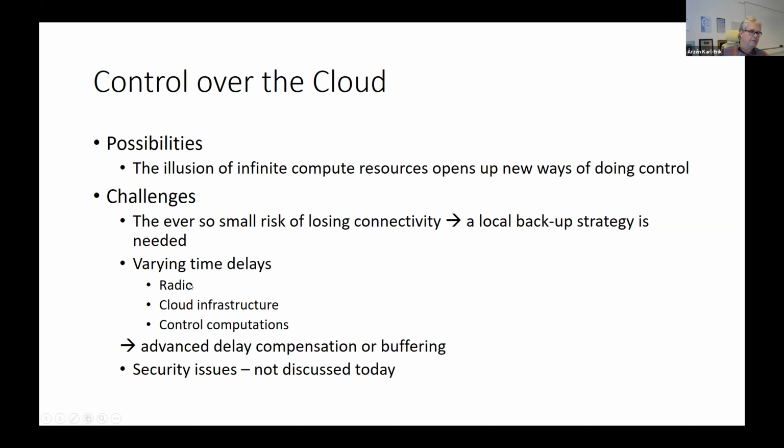They come from the radio, of course, but that's not the main part. They come from the delay between base station and data centers or edge nodes, but they also come from the cloud infrastructure itself. I mean, accessing all these cloud services takes time. It's not for free. And then finally, the control computations. Depending on what type of controller you implement, this can be very small, but it can also be substantially large. That means that you have to have some approach to handling this.